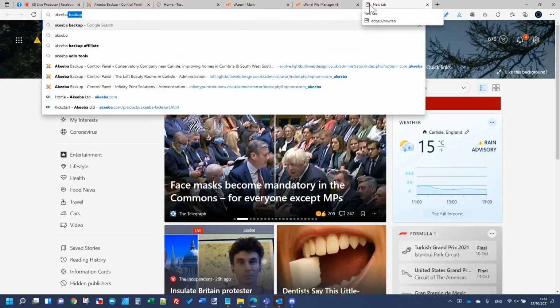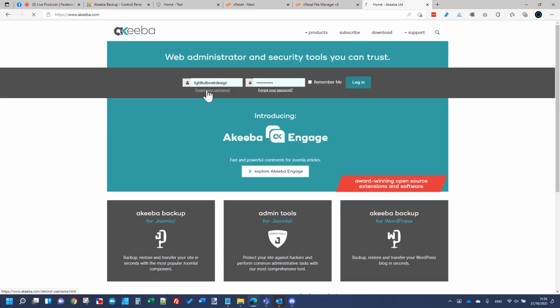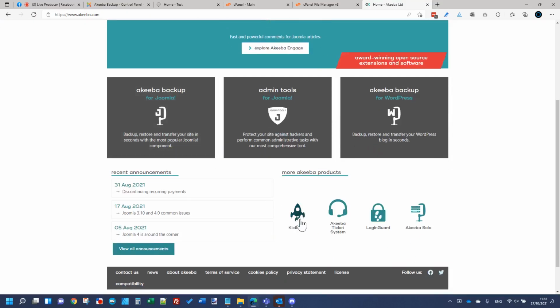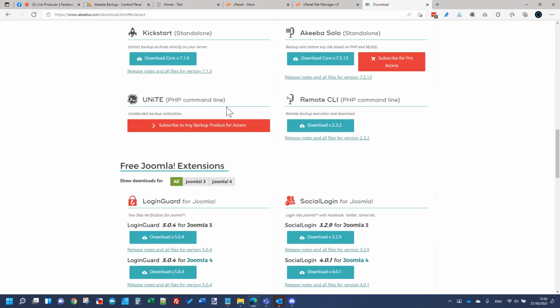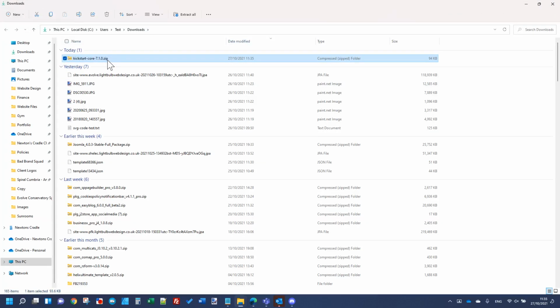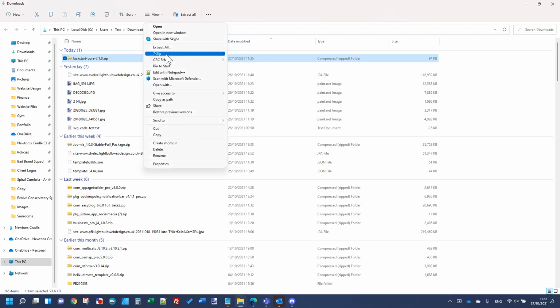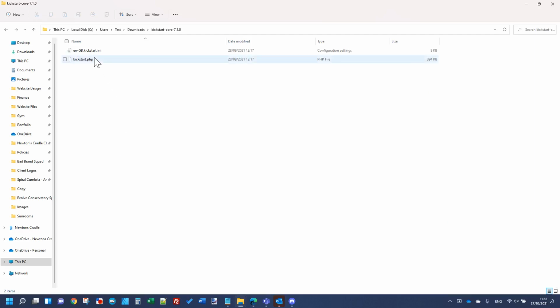If you go to the Akeeba website, what you're looking for is Akeeba Kickstart, which you can get there. Kickstart is basically the PHP files to put in your server hosting that let you do this. If you download Kickstart, which is free, you can download Kickstart Core. I'm going to just show you now where that is, and I'm going to extract it. Go in there. The file I want is literally kickstart.php. I don't need anything else.